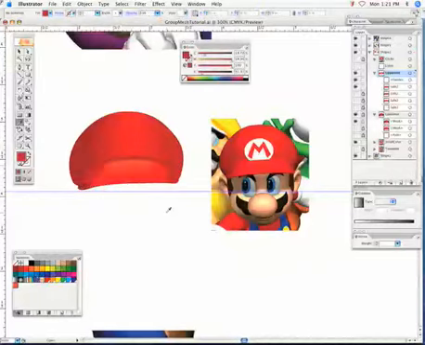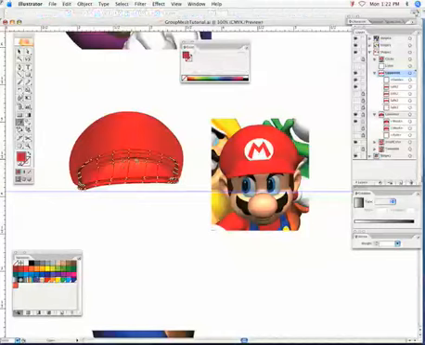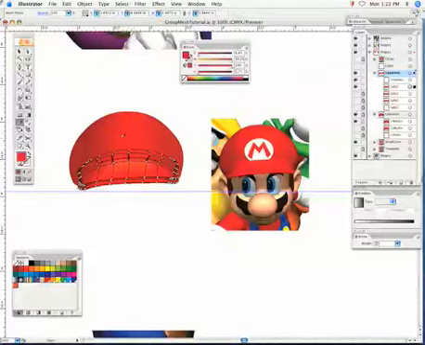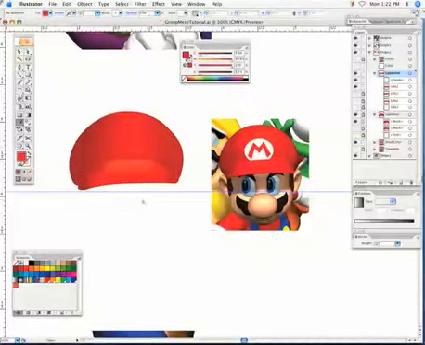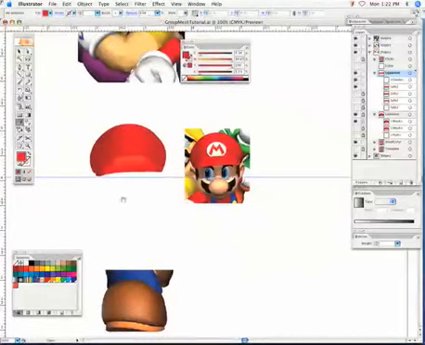And now Mario's hat looks pretty cool right there. I'm pretty happy with that. It got a little bit too dark in the middle. So if I want to, I can click on the 3 middle points. Just a little bit too dark in the middle. Now it's too light. Now it's exactly the way I want it. Perfect. There's Mario's hat. I think it came out kind of nice.